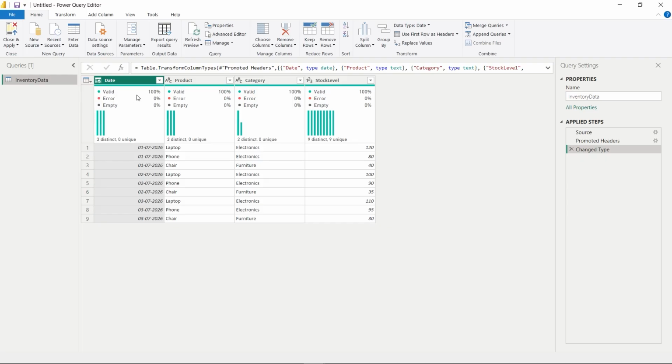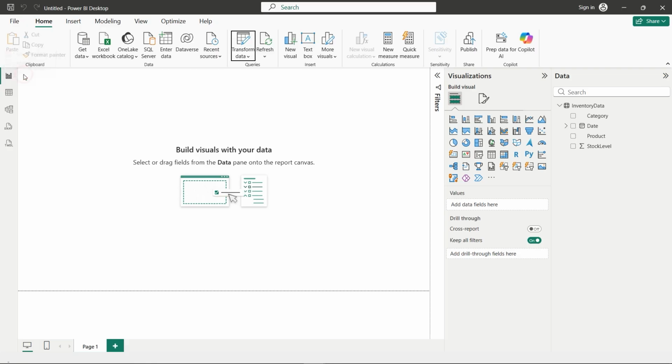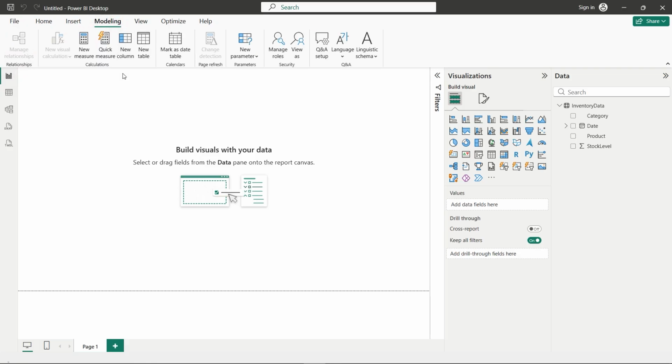By default, Power BI does the homework. So date, we can see, is a date type, ABC is for the text, and here we have whole numbers 1 to 3 for stock levels. So no changes required. I can directly click on Close. Now let's click on Modeling.